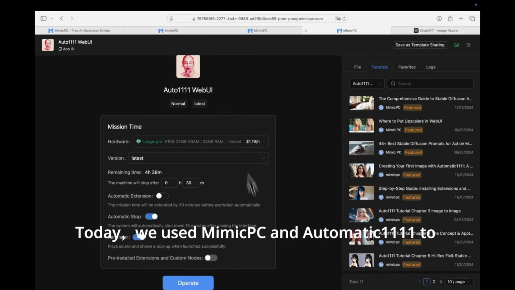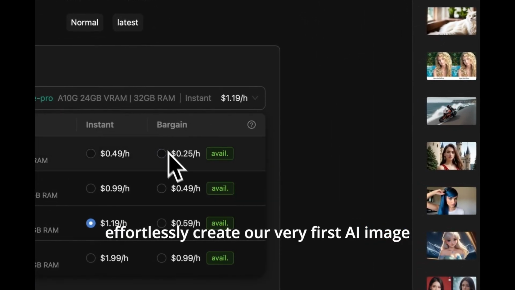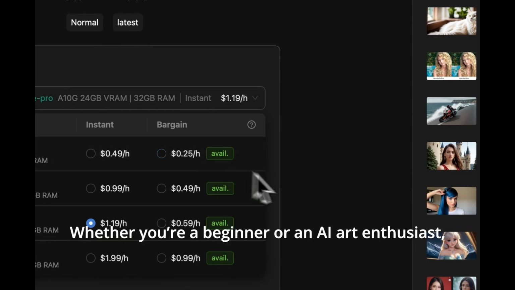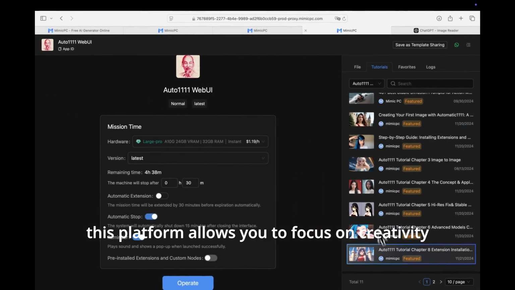Today, we used MimicPC and Auto1111 to effortlessly create our very first AI image. Whether you're a beginner or an AI art enthusiast, this platform allows you to focus on creativity without worrying about the technical details.